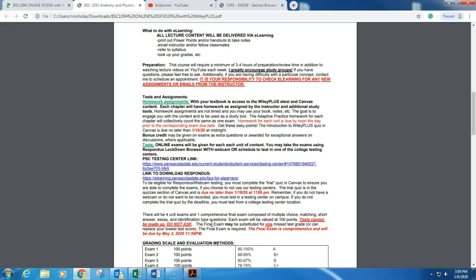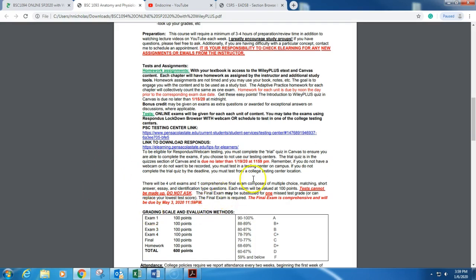If you choose not to use the webcam option, then you must make an appointment in one of the college testing centers, and here's the link for that. Be sure and schedule these prior to the due date, or you may find that you can't get into the testing centers. These are by appointment only. Now, if you do wish to use the Respondus, the trial quiz is due by the 19th.